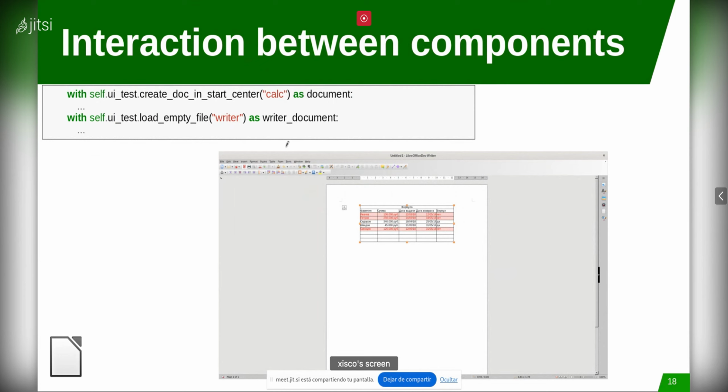In some cases, for instance, you have to copy some text in Writer and then paste it in Calc, and then once in Calc, you have to check something. That's something that can also be done in UI testing. So basically, we open Calc, do whatever we have to do, let's say we copy some content, and then we go to Writer and paste it, and check that everything is as expected.